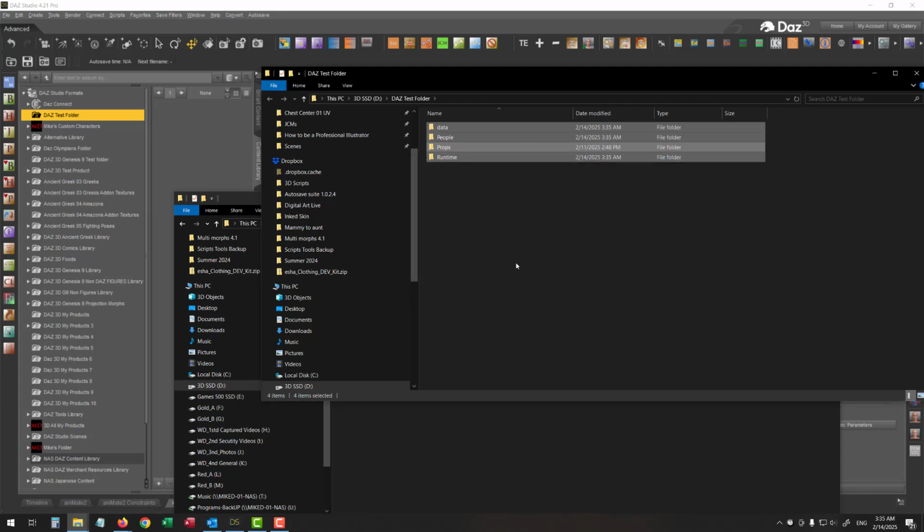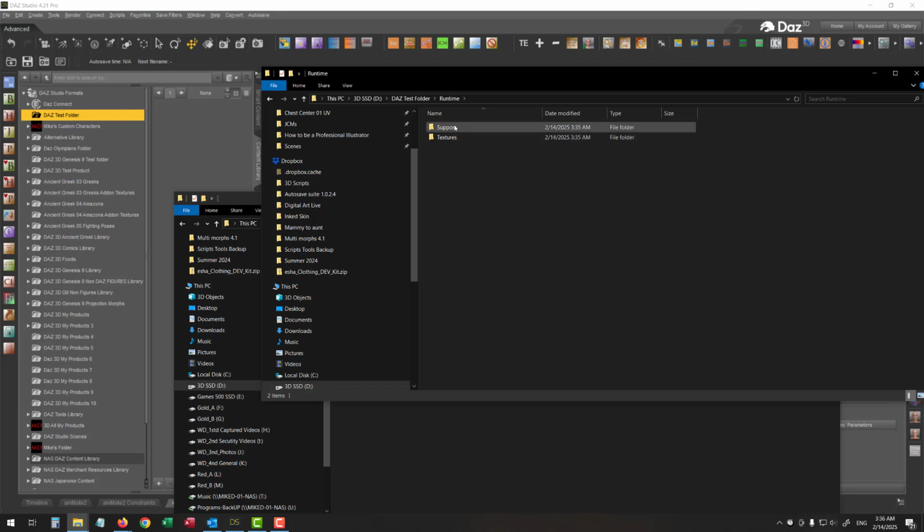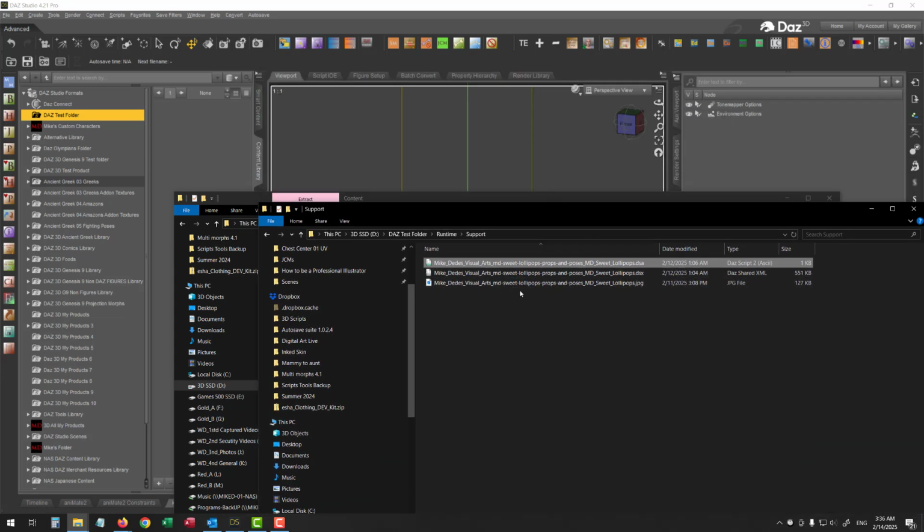And here we are. Now, before closing all these windows, I can navigate into the runtime folder, into the support directory, and drag this DSA file into my open Daz Studio. I don't have an empty space here, so I've moved it a little bit lower. And now I can drag this file into Daz Studio.